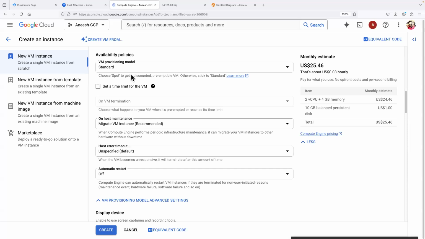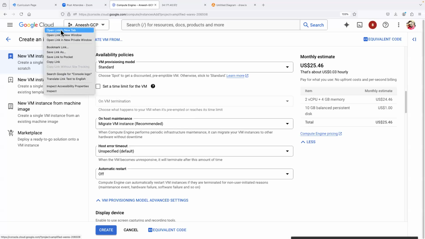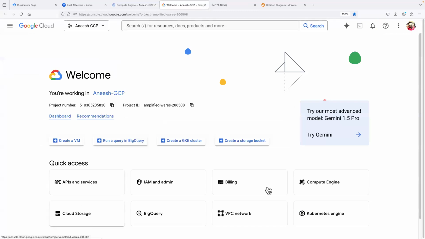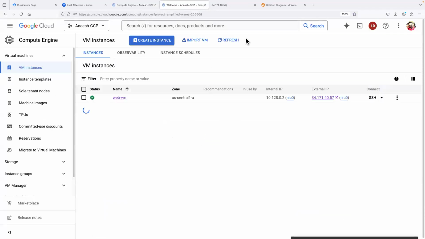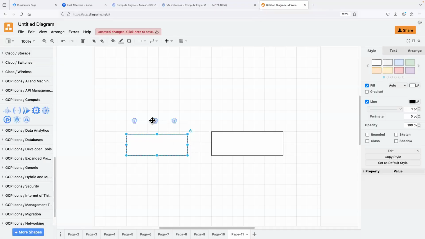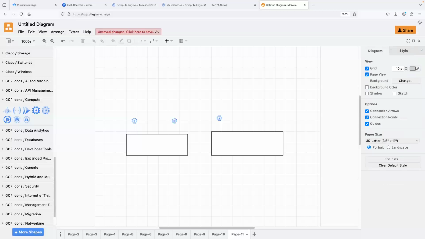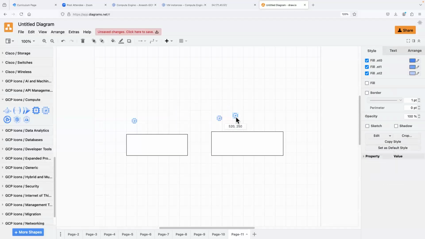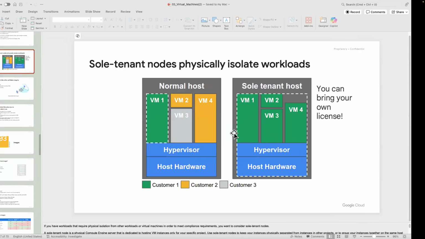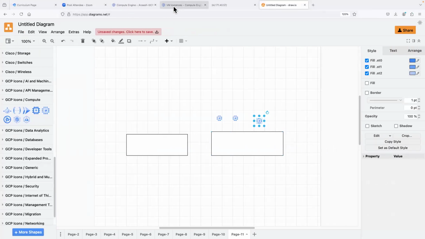The VM we created, this VM or active VM, will be migrated. More than one VM will be there, not only your VM; many other VMs will be on top of one hardware. So this will be moved to another hardware without downtime. That is important. It won't restart or stop. Without downtime, it will move. This is called live migration.